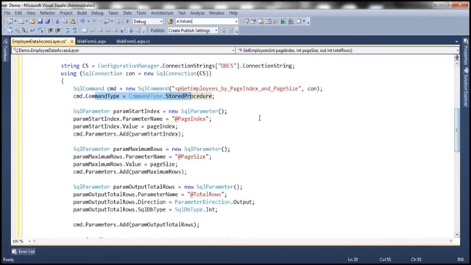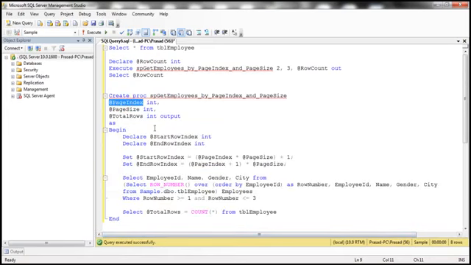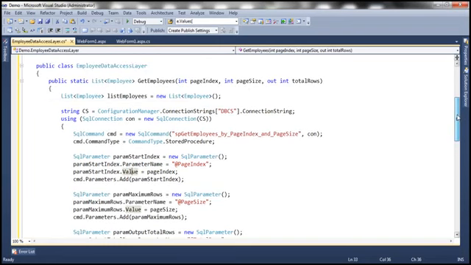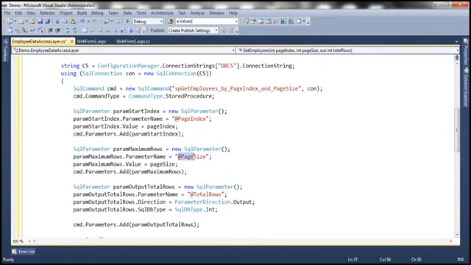And then notice this, we are creating a SQL parameter object here, and the parameter name is @PageIndex. That's the first parameter of this stored procedure. And the parameter value is going to be the input parameter that's coming into this method, page index. And then we are adding that parameter object to the Parameters collection property of the command object. And we are doing the same thing for the page size parameter.